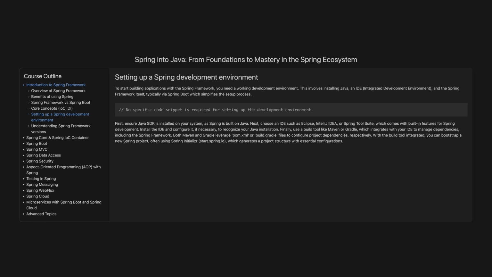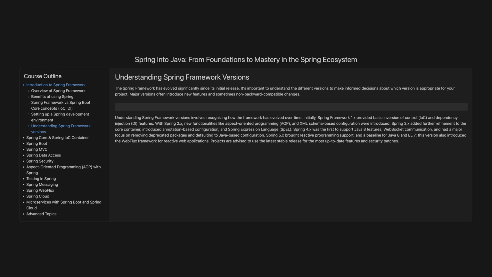Understanding Spring Framework versions. The Spring Framework has evolved significantly since its initial release. It's important to understand the different versions to make informed decisions about which version is appropriate for your project. Major versions often introduce new features and sometimes non-backward compatible changes.